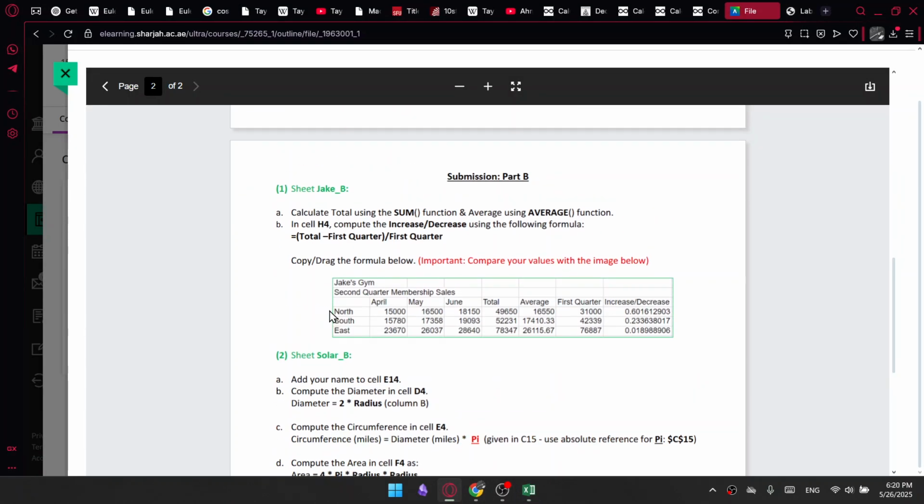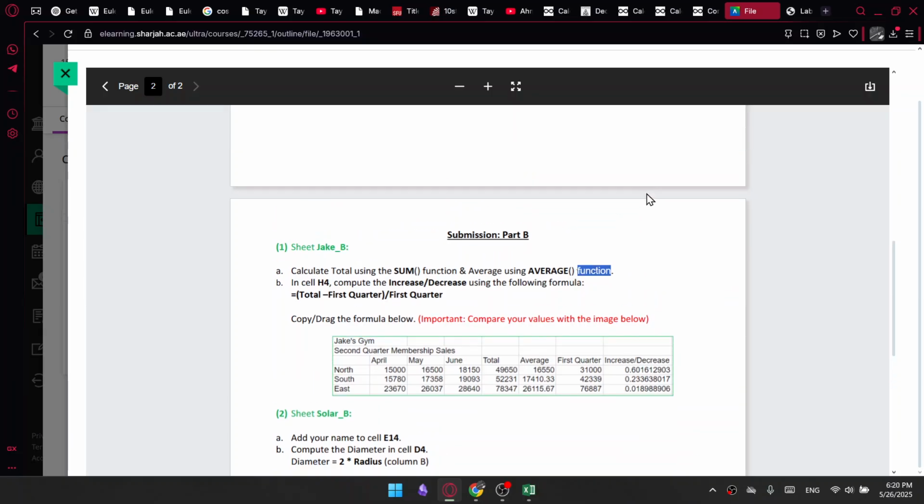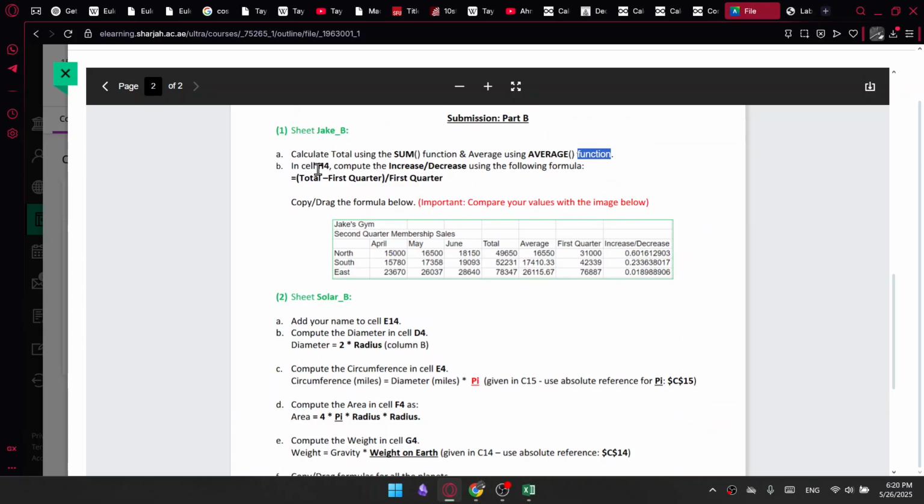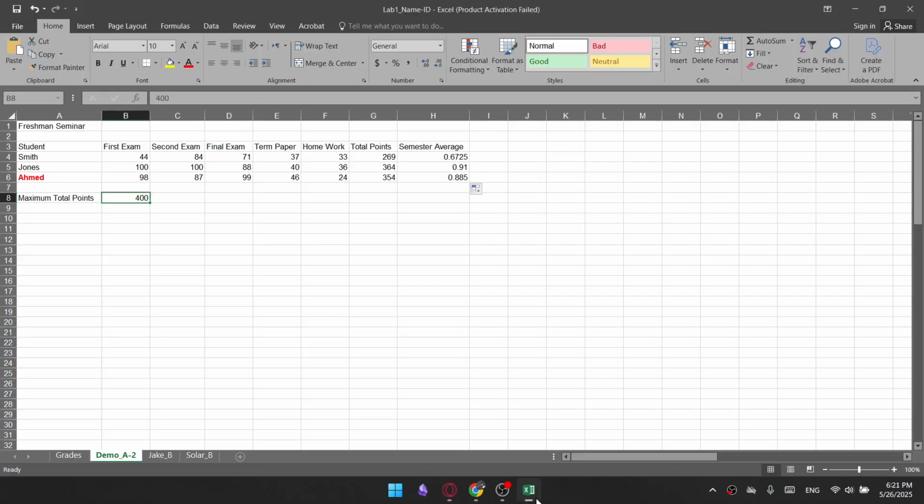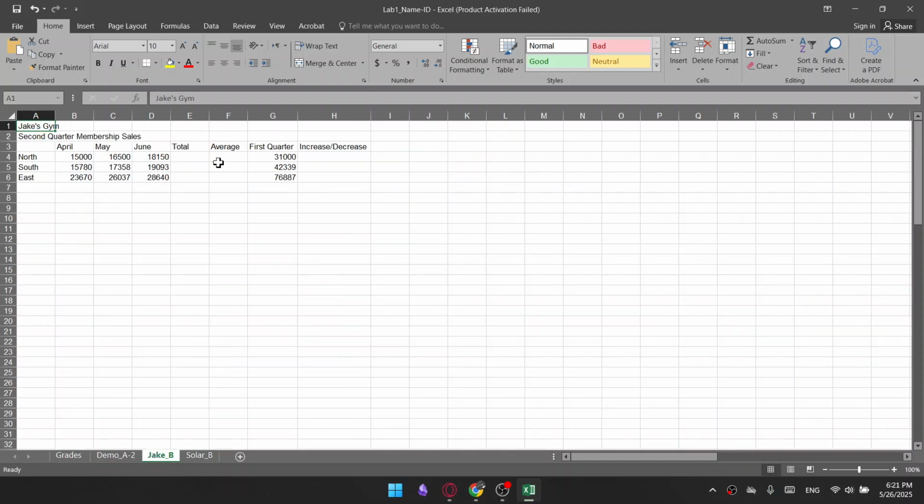Yeah, here we have Jack. So for Jack here, he wants us to calculate total using the sum function and average using the average function. Here he said function, which is what? Equal average and open parentheses, drag the value and close the parentheses and enter, just like that. And second thing, in cell H4 compute increase and decrease using the following: total minus first quarter over the first quarter.